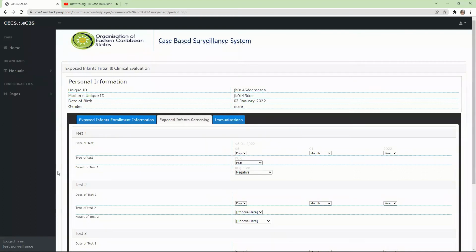So there'll be no need for any field to ask you to put in the age. Since the system already knows the age of the child and you put in the date of the test, it will calculate it automatically. Put it there. So does that answer your question, Jennifer?